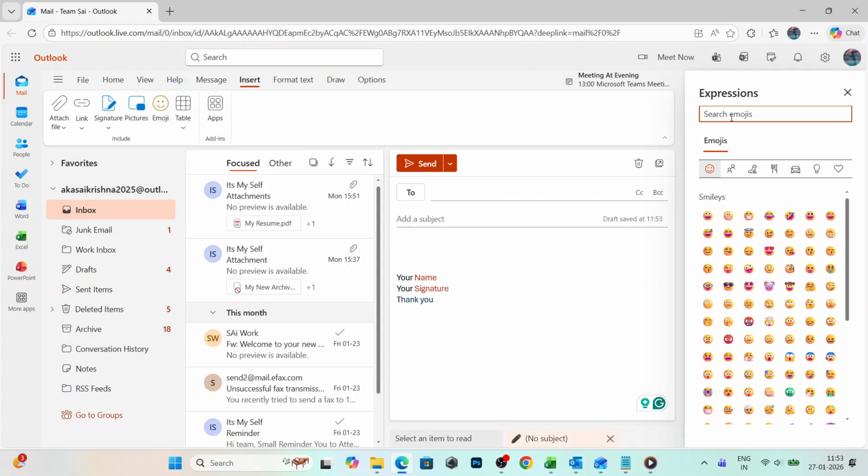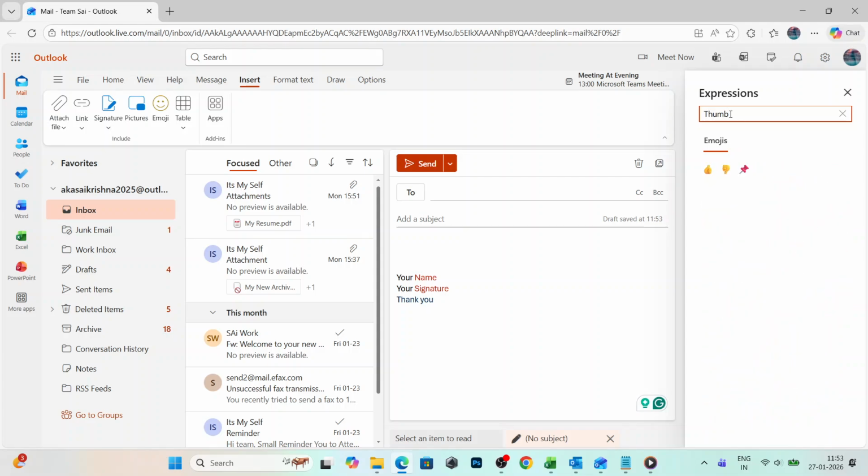When the emoji panel opens, use the search bar to make this quick. Type thumbs up. You'll see matching results, usually the familiar hand icon in a few styles. Click the thumbs up emoji to insert it right into your message. If you need more than one, click it again. If your version of Outlook shows variations, you can choose the style you prefer.